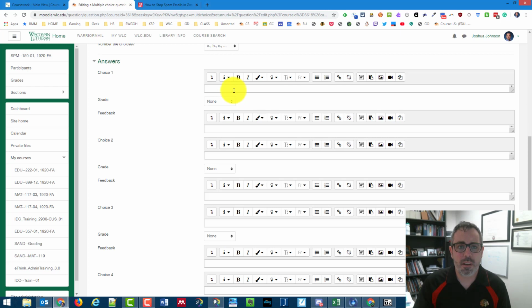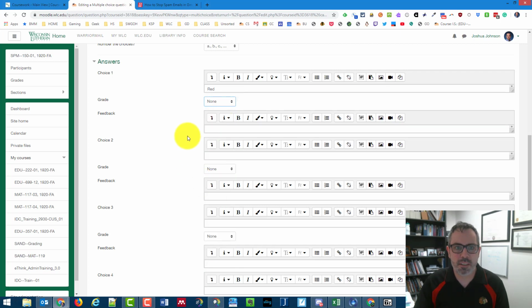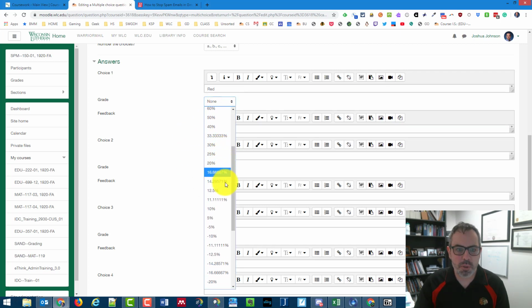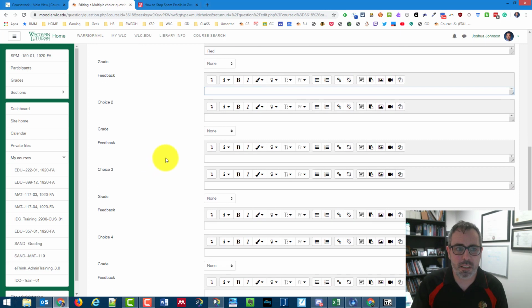What they do use, however, is the answers, and they'll come down in here and say red for choice number 1, and let's say that red was not the right answer. I'm just going to leave that as none in there. Some people can even penalize, but you'll notice there's not a 0. None means there's no credit for that answer. Feedback is if you want to give them instructions after they've answered that. Again, most people do not use that as a choice.